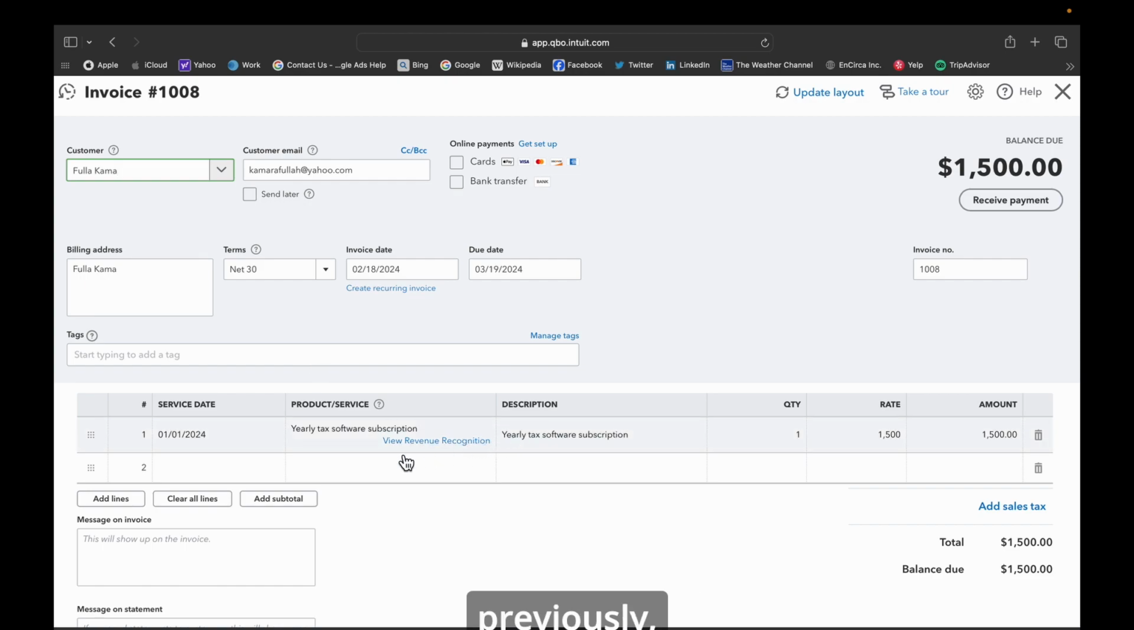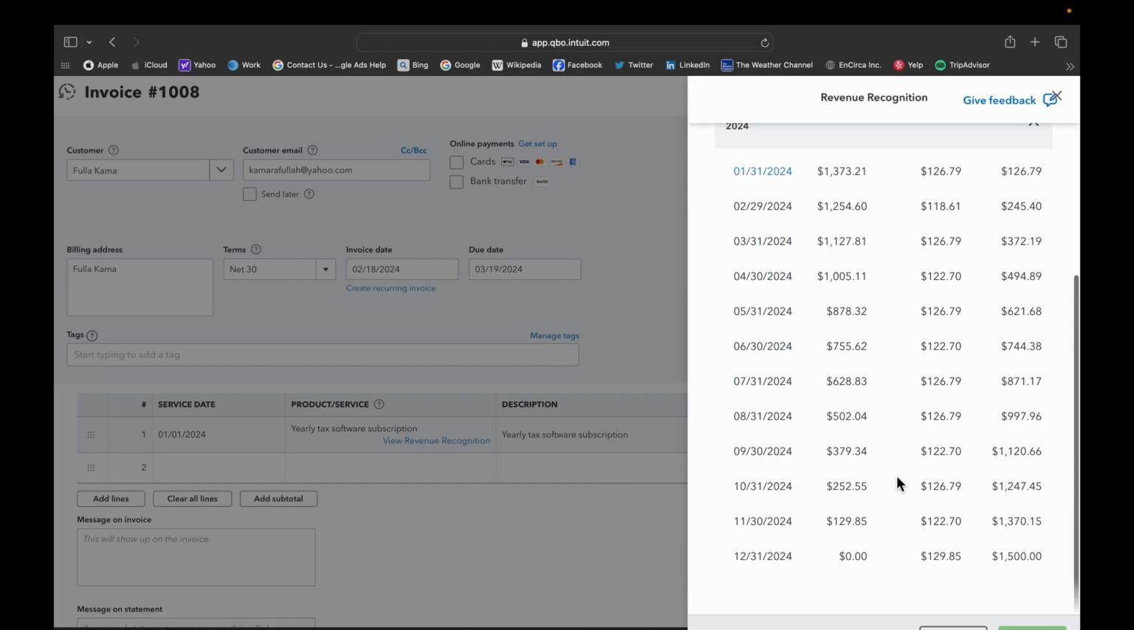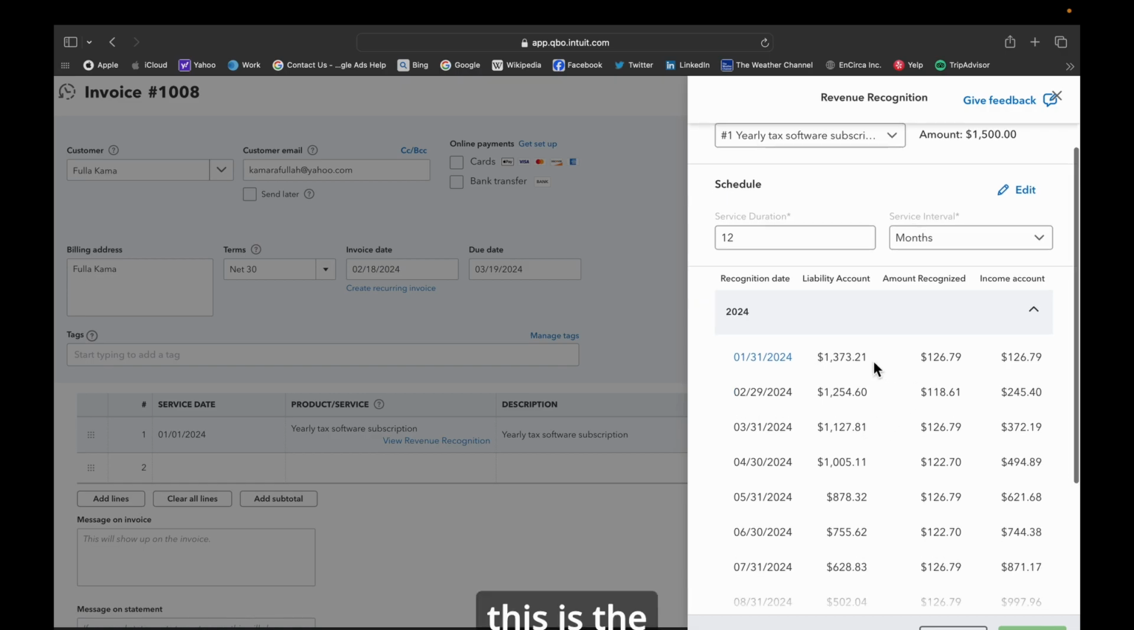You can see previously we don't have this view revenue recognition. So now after we've saved it, we have the option to view the revenue recognition. So once we click on view revenue recognition, it will bring up this revenue recognition schedule. So as you can see, 31st January 2024, this is the balance we have in the liability account.